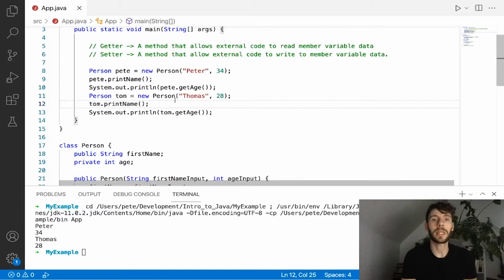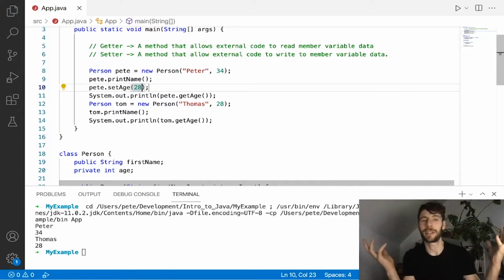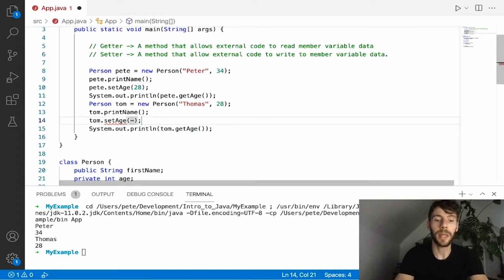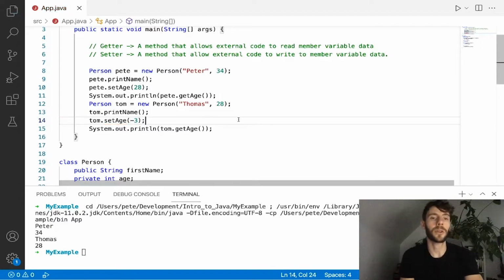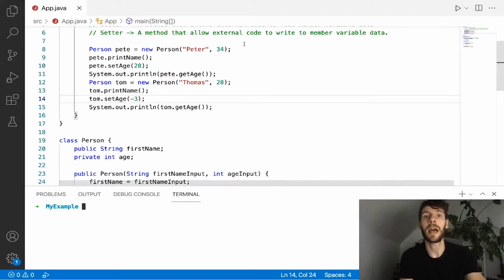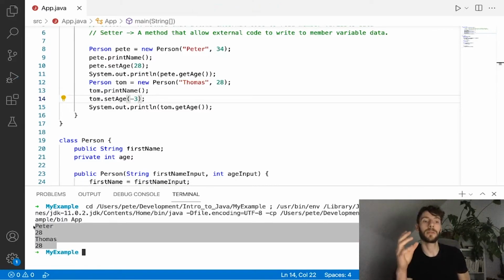Now, if we have our getter here. So what I'm going to do is I'm going to over here do a repeat setAge, and I'm going to set my age back to 28, a beautiful year. But then I'm going to go to Tom, and I'm going to set Tom's age to -3. Right, so let's clear our terminal here and let's run our program and see what happens. I started out at 34 and I want to set it to 28. Tom is starting out at 28 and he wants to set it to -3. So let's run it. And you can see in our output, we both have the age of 28.